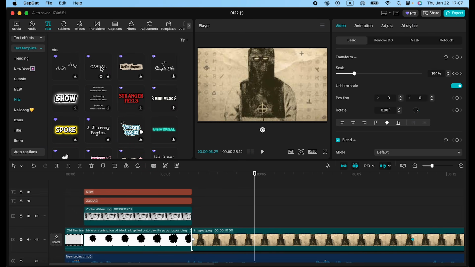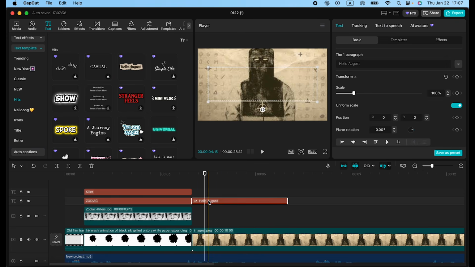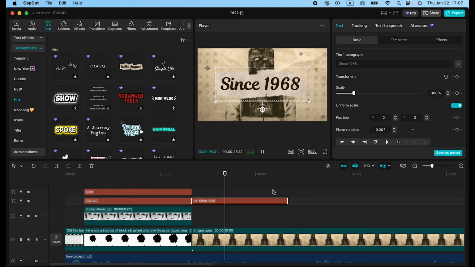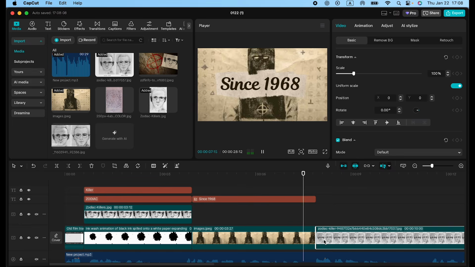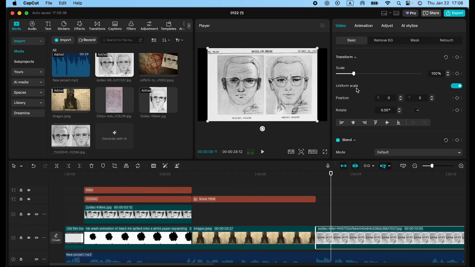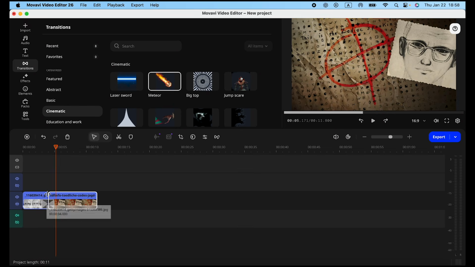The text templates in CapCut are partly similar to Movavi, and you can find some good options there. I added one of them. But again, the main issue is that CapCut doesn't have a search option, so finding specific templates using keywords is difficult. When it comes to transitions, Movavi offers some really strong VFX-style transitions.